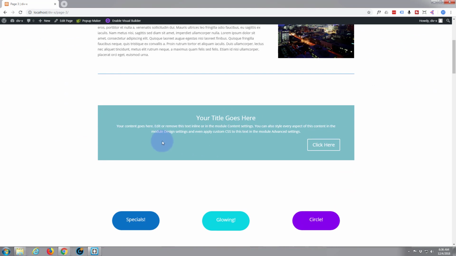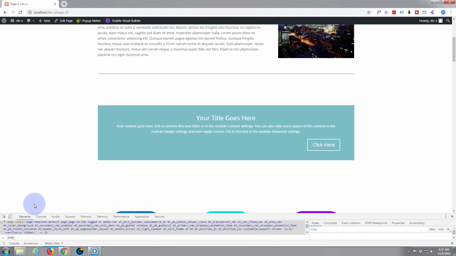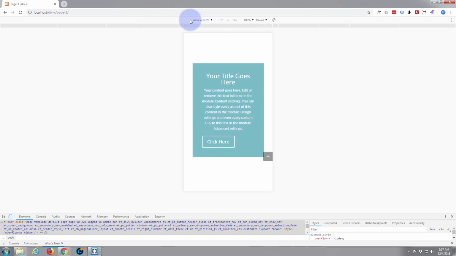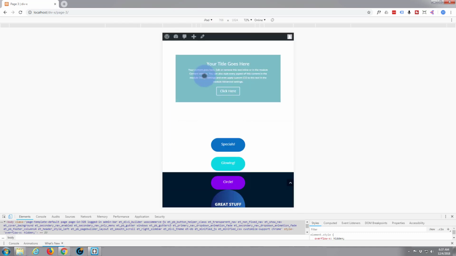Okay, so we're on desktop. We're only seeing the one that's on the right. Let's bring up my inspector again and hit my responsive toggle. Okay, there's an iPhone, so iPhone 678, showing the one on the left. Let's do an iPad, showing the one in the middle. Make that bigger so you can actually see it.